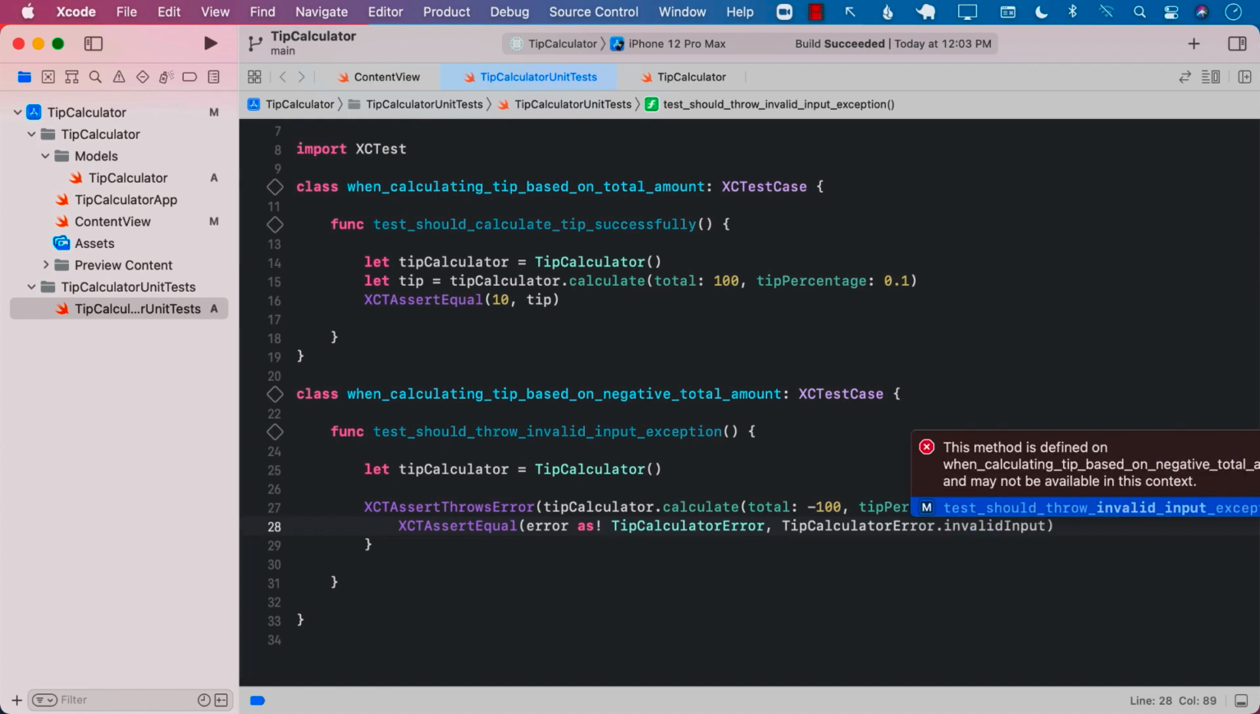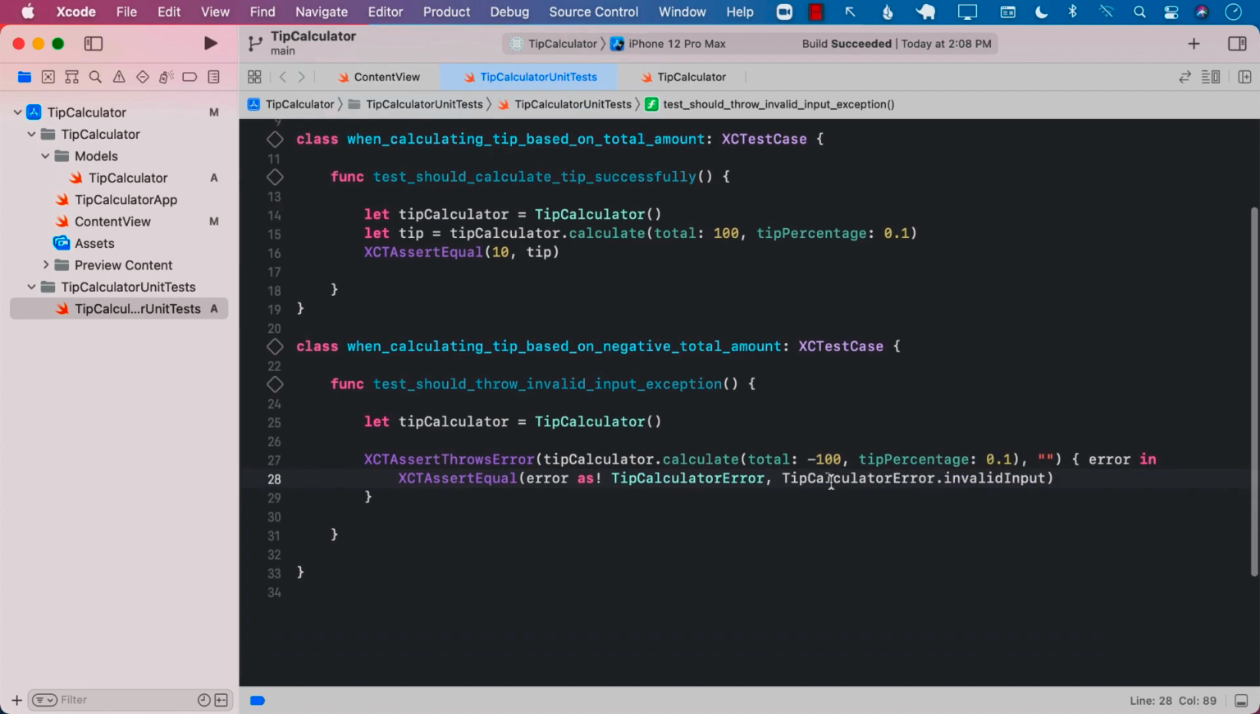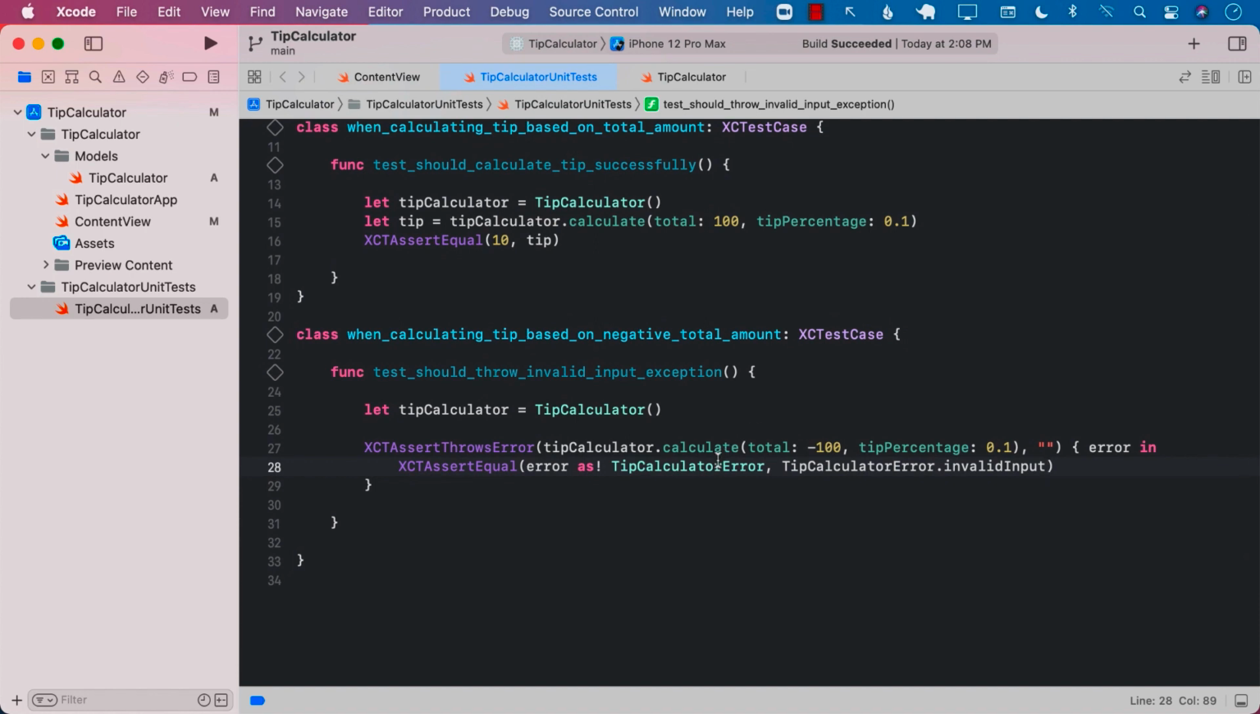So a number of things are wrong about this test because we can't really call the calculate function with a try. So I need to call it with a try because we are expecting an exception to be thrown. So that's not really going to work because the calculate function is not a throwable function. The other thing is we don't really have anything called tip calculator error with invalid input. So all of these things are not even going to allow us to make the test pass or even run the test.